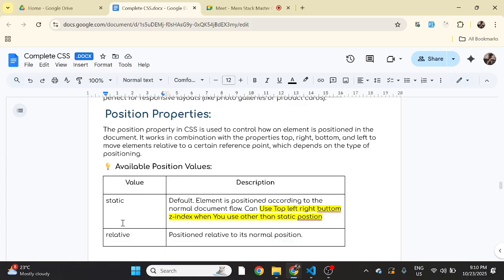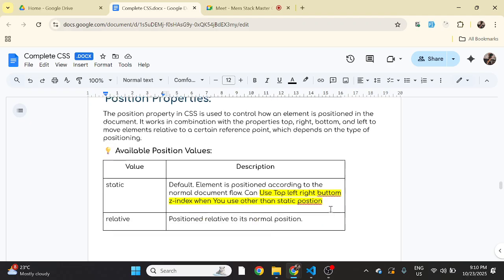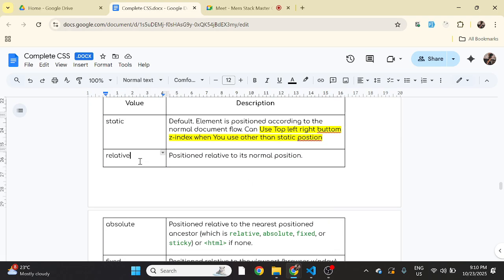So let me revise something once again. Static is the default. Every element's default position is static. You don't have to give anything for it. When it is static, you can't use top, left, bottom. Coming to relative, when we give the position as relative and move the element, that particular space is preserved. The element will move as per its own position, instead of moving from the parent or from the viewport.